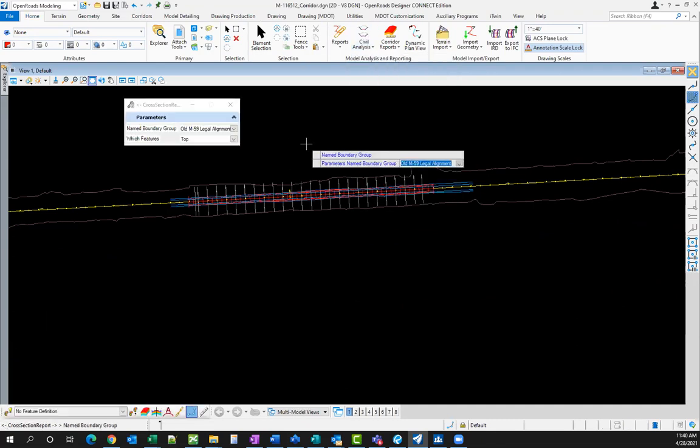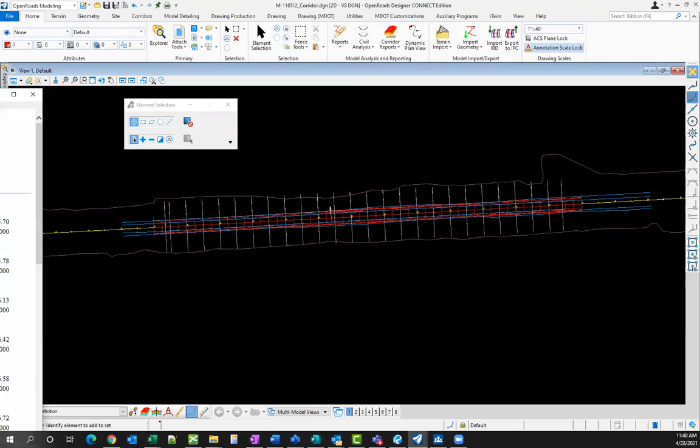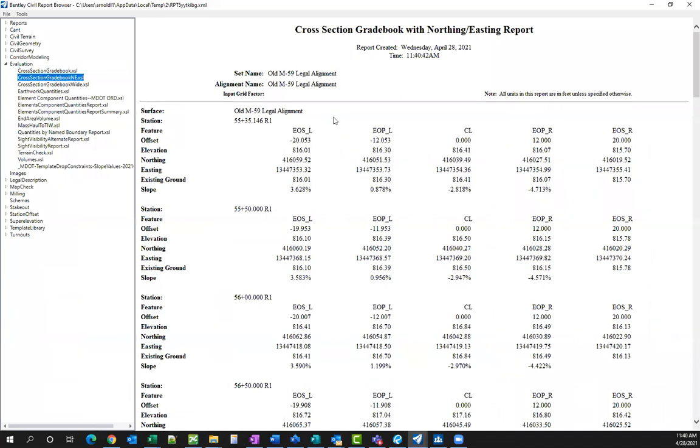And this is a different report that just looks at the cross sections. My group is going to be the name of that group of all those sheets that I just laid out. I want to report on the top features. And you'll see the options that I have here. It's not formatted quite as nicely as that other report.